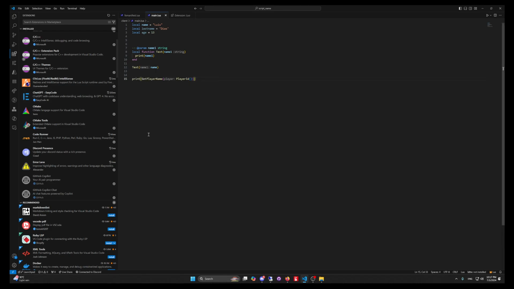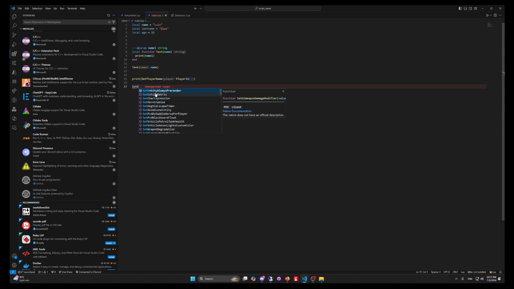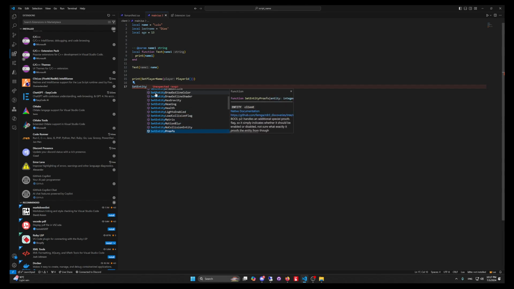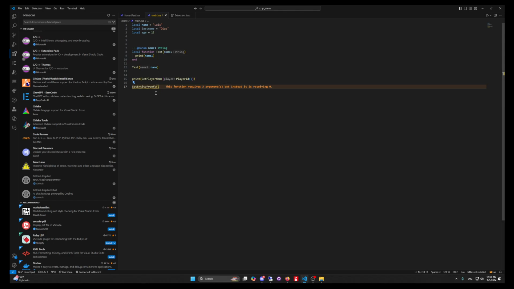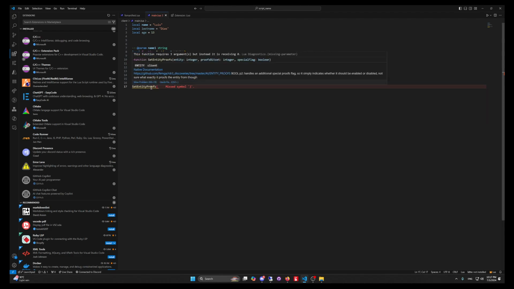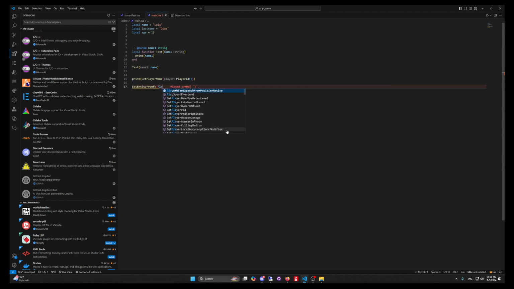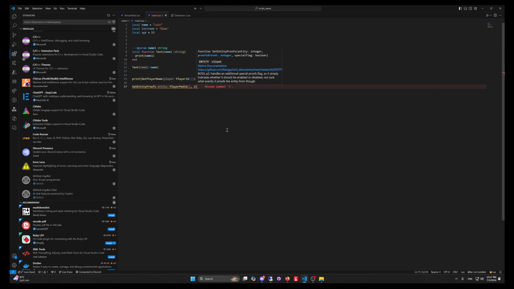This is what this extension does, is that you can start typing natives, and you will have all of these options here. So let's say here entity proofs. Now you go over it and you see it needs an entity, an integer, and a special flag, right? So you would type player ped ID, let's say to 2, and then true, right? The special flag, which it says is a boolean.